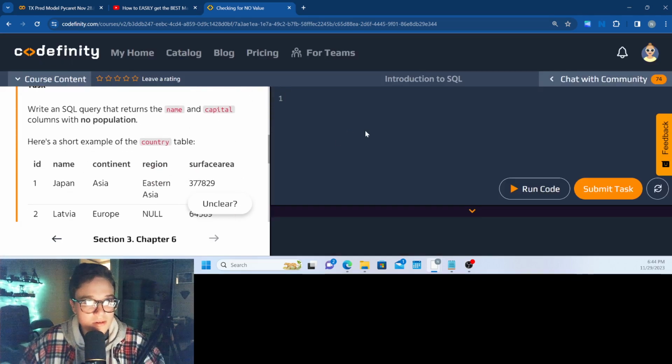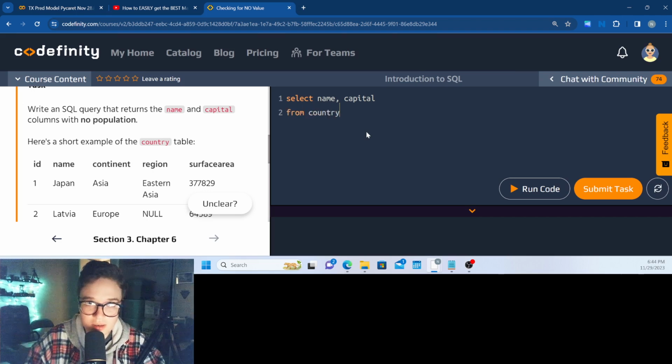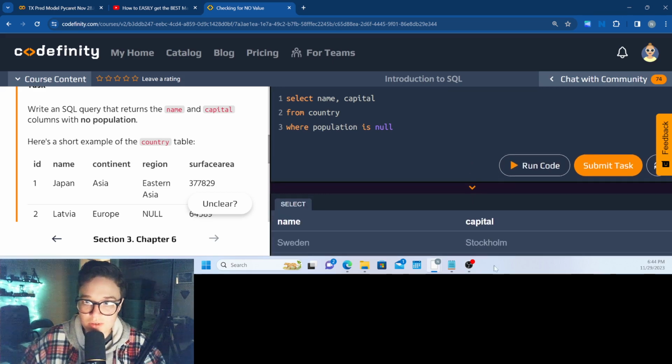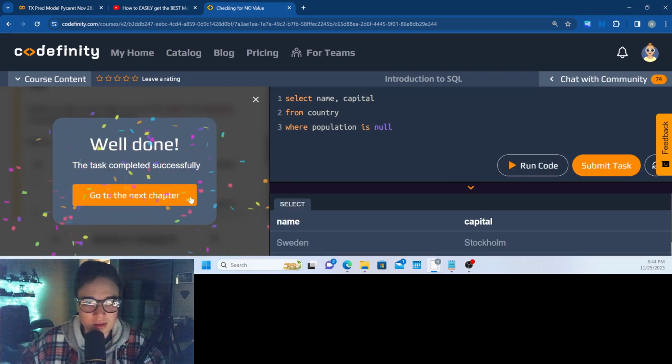Task: write a SQL query that returns name and capital. Select name, capital, separated by commas, with no population, from country where population is null. So it doesn't give us that value. Countries where the value of population is not shown or is a null value, a non-existent value. Nice.